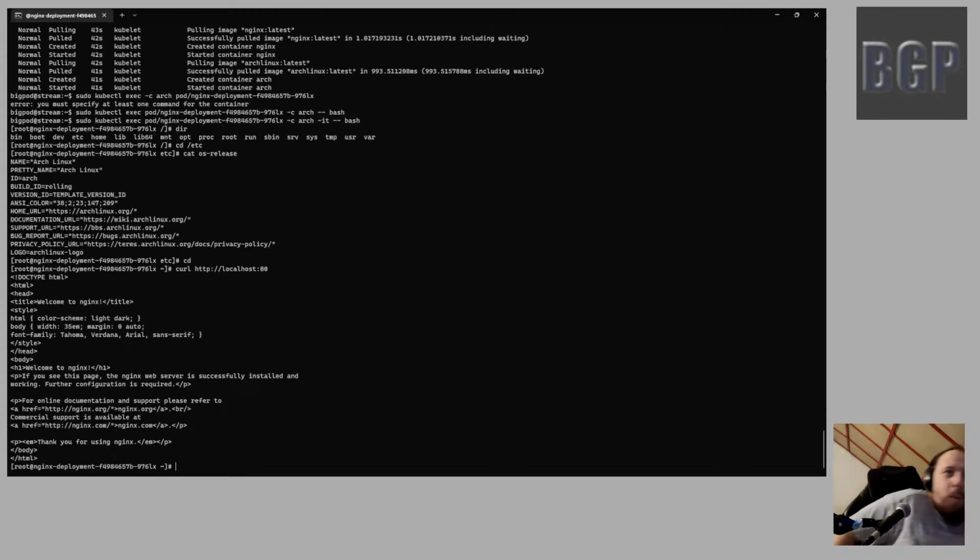The reason is because they actually share networking. So port 80 is actually port 80 of both containers. The second container that I created, of Arch, cannot now have port 80 because another container in the pod has port 80.